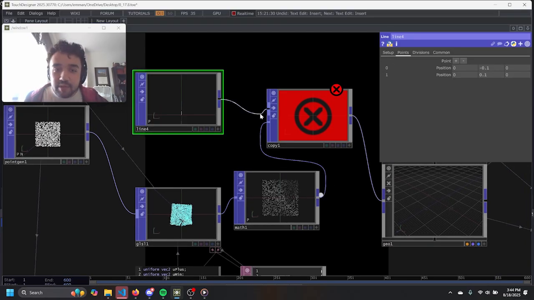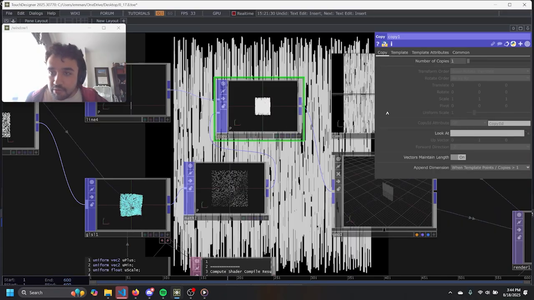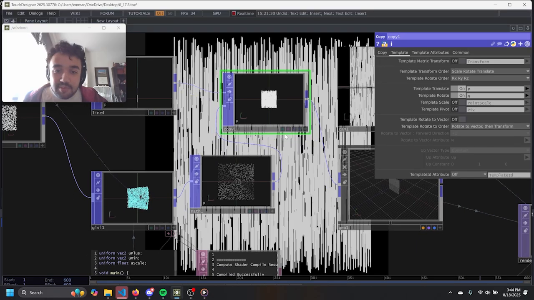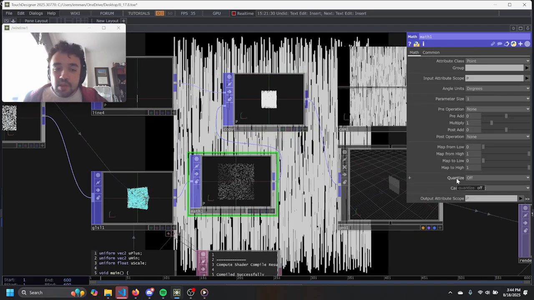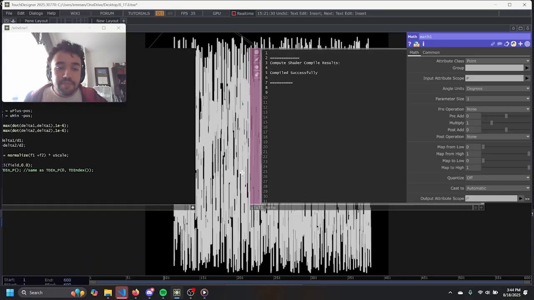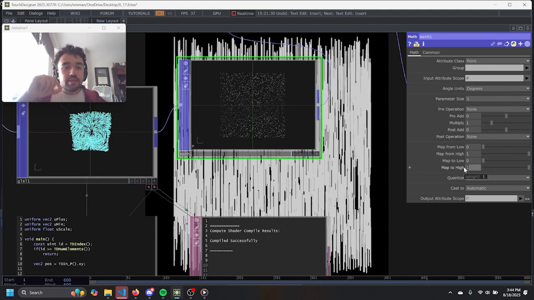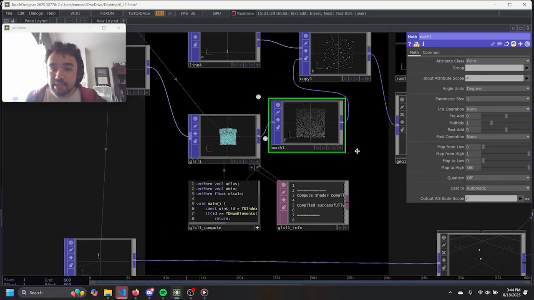And we're going to take line and bring it into copy, and we should see none of the rotations are applied because we have to go to template, and we actually have to rotate each of these by an attribute, which is going to be our normal. Now you might see some very slight wiggling, but this is because when we did our normalize, we made those values go between 0 and 1, as they usually are between 0 and 1 for normals. And then we have to essentially rescale this from 0 to 1 back to degrees, or 0 to 360. So I just go into my math, and in my map to high, I'm going to put 360.